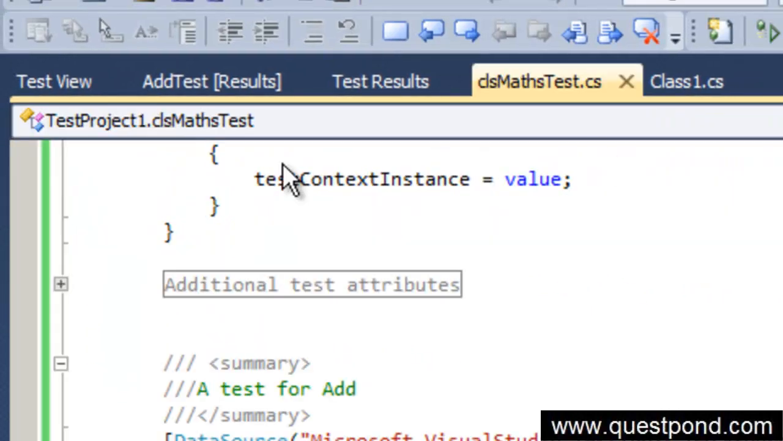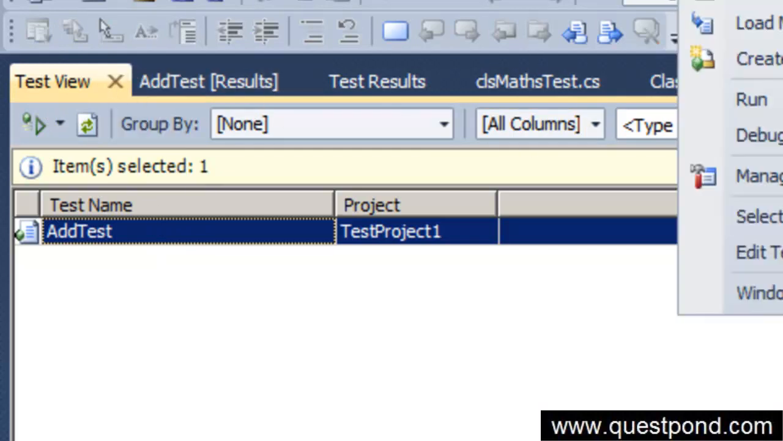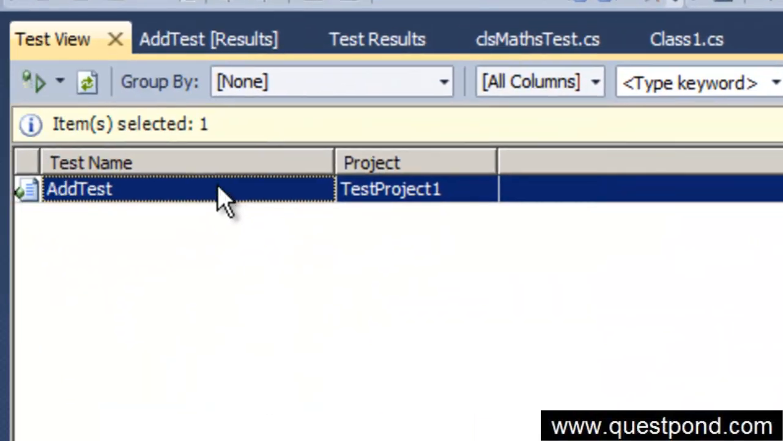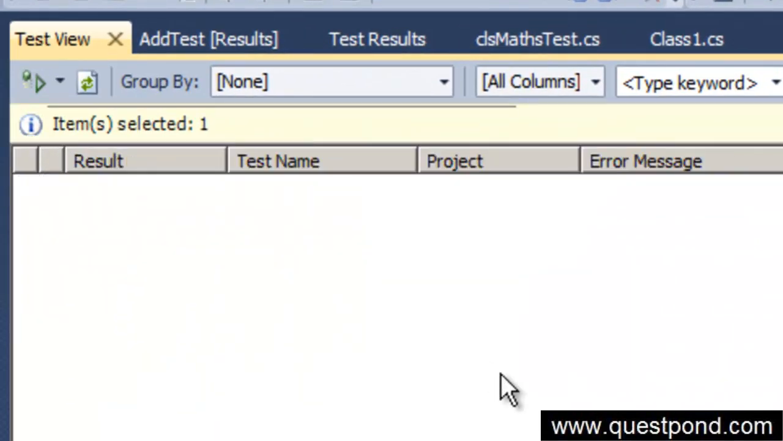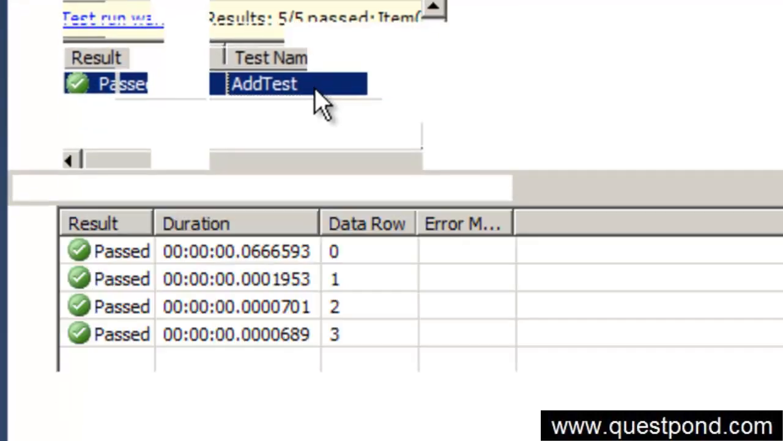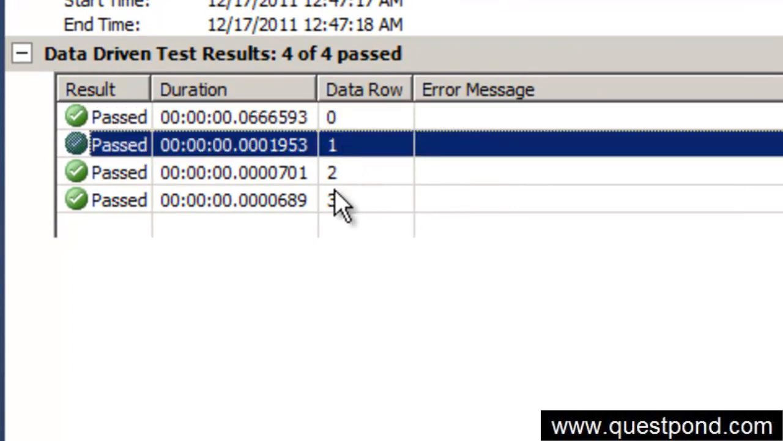Now let's go to our test view. You can go to the test view from here if you wish, or else you can click on this test menu, click on Windows, and you can click on test view if you wish. So right click over here and say run selection. Now what should happen is we should see that there are 4 test runs made on this add test. So you can see that everything has passed for now. Let me just click here. You can see that there are 4 test runs here, 0, 1, 2, 3.